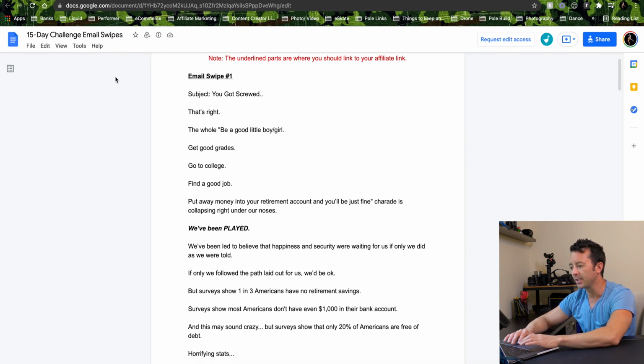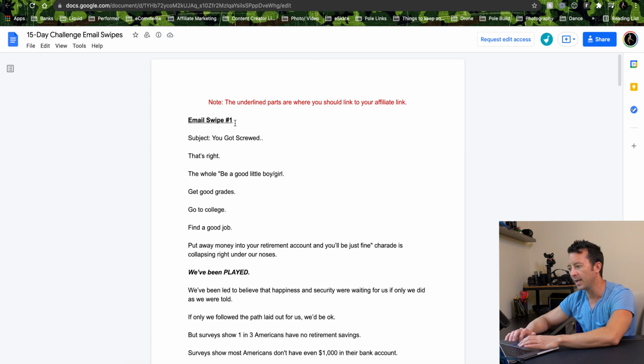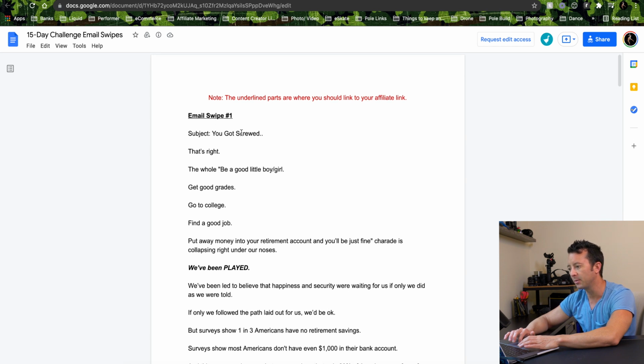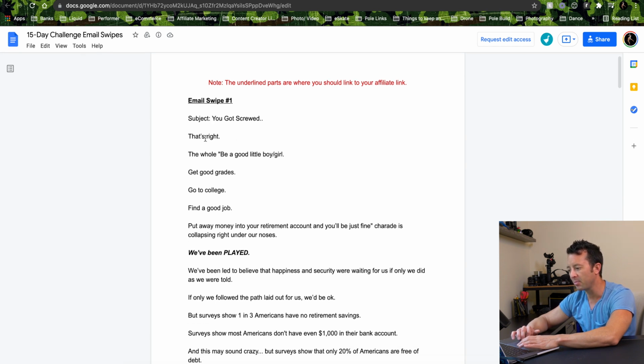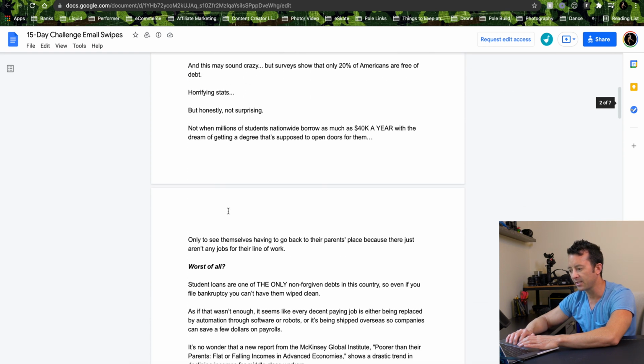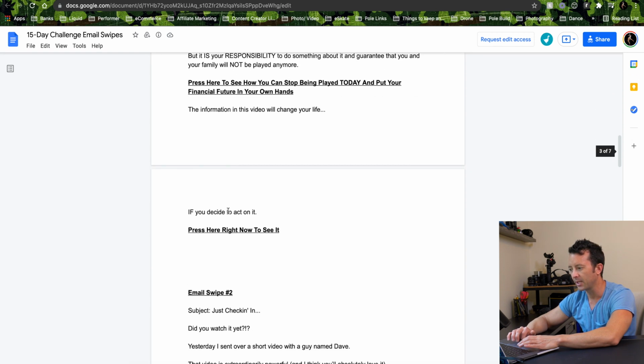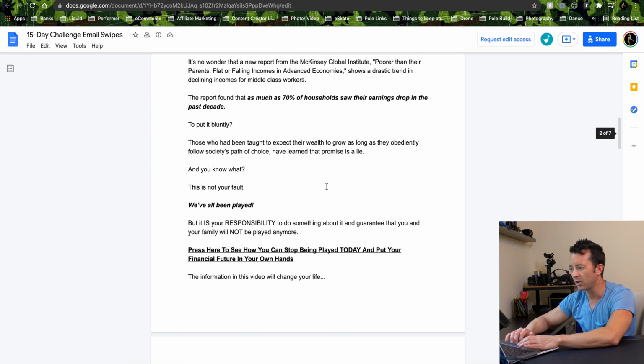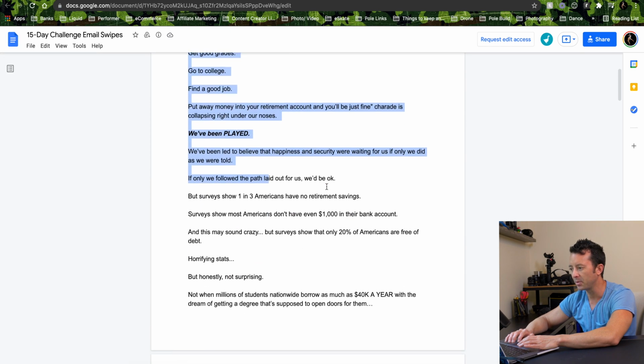And what you can do is you can see right here, they have these email swipes. It tells you what you put for the subject, and then you're just going to copy and paste all of this information all the way down until email number 2, okay? So you would copy and paste all of this right into the email builder.